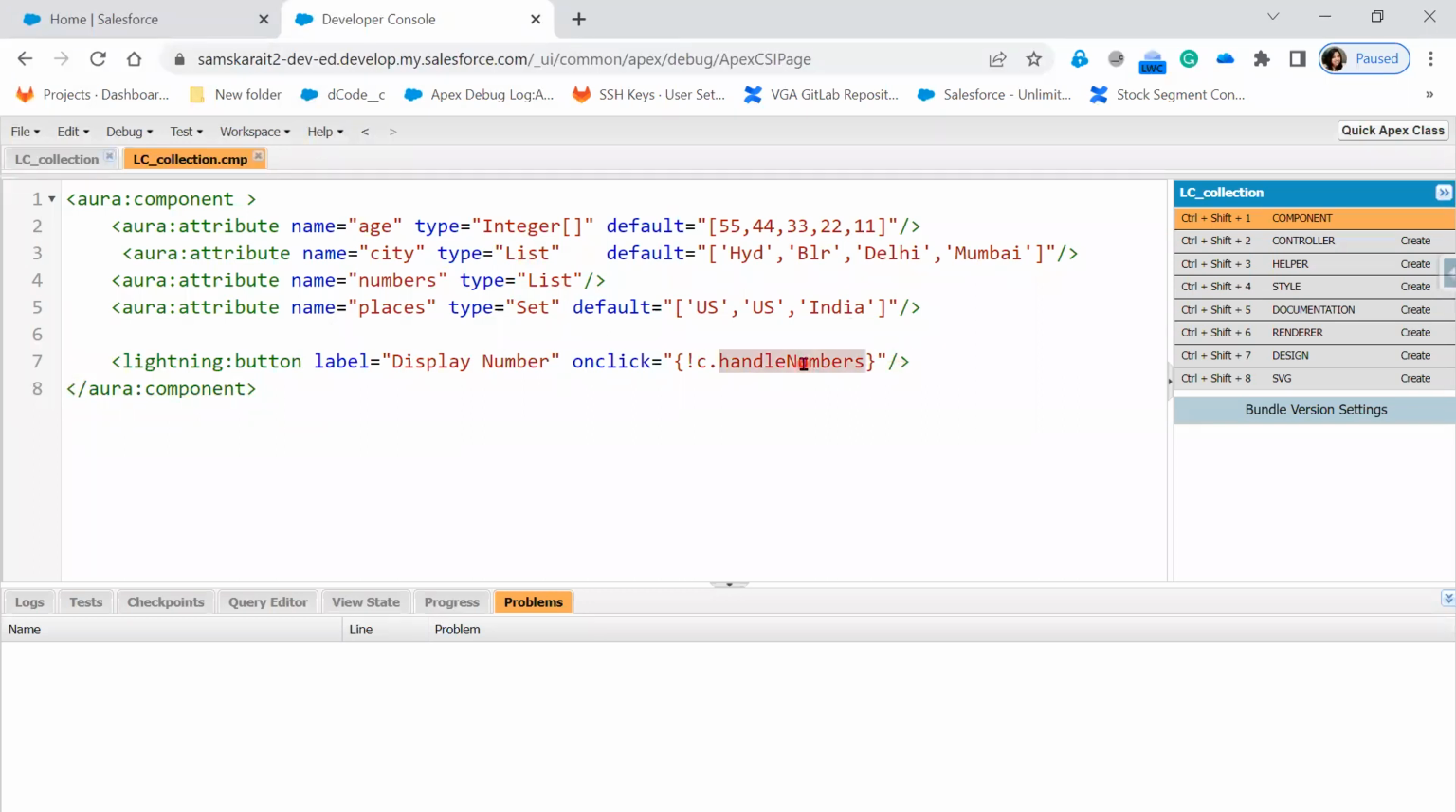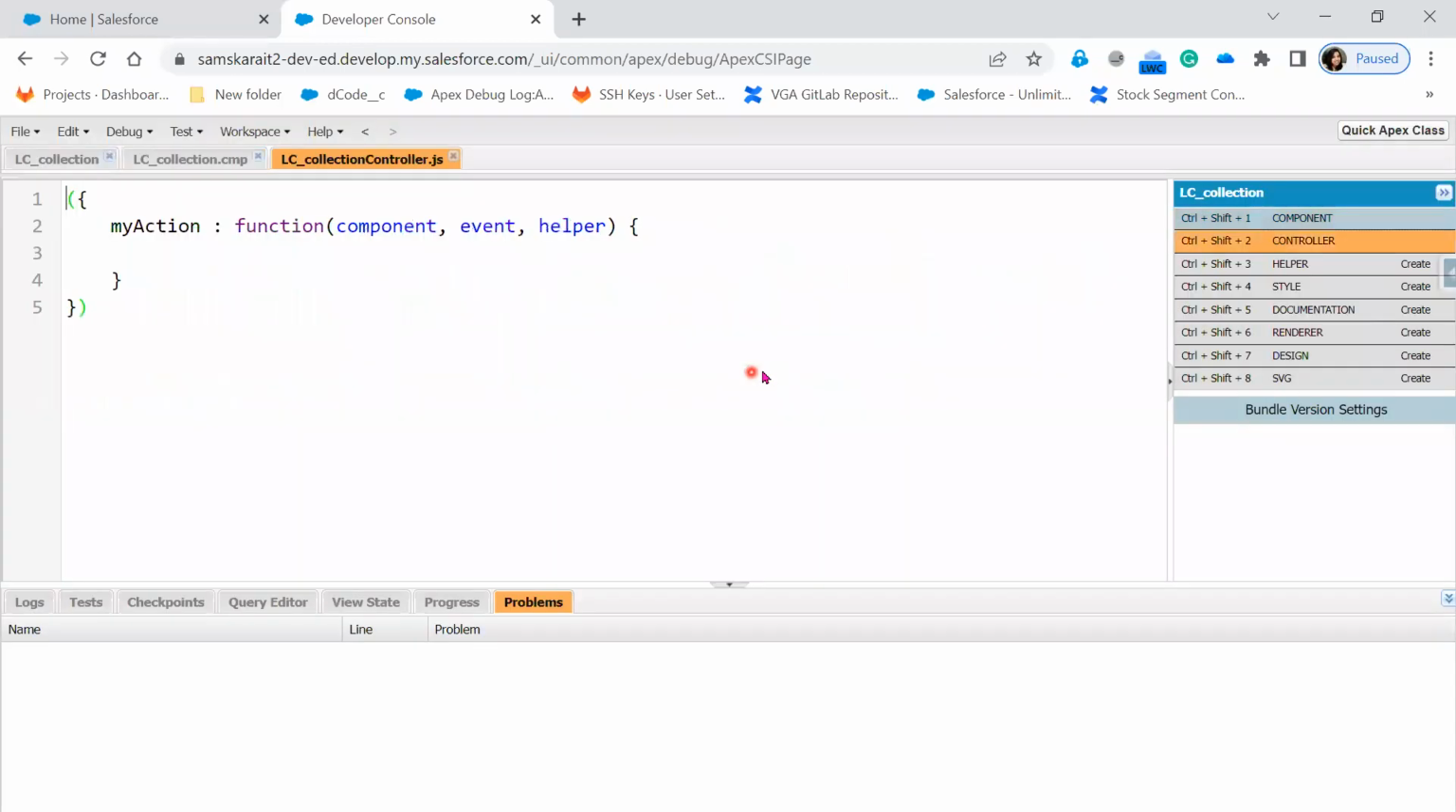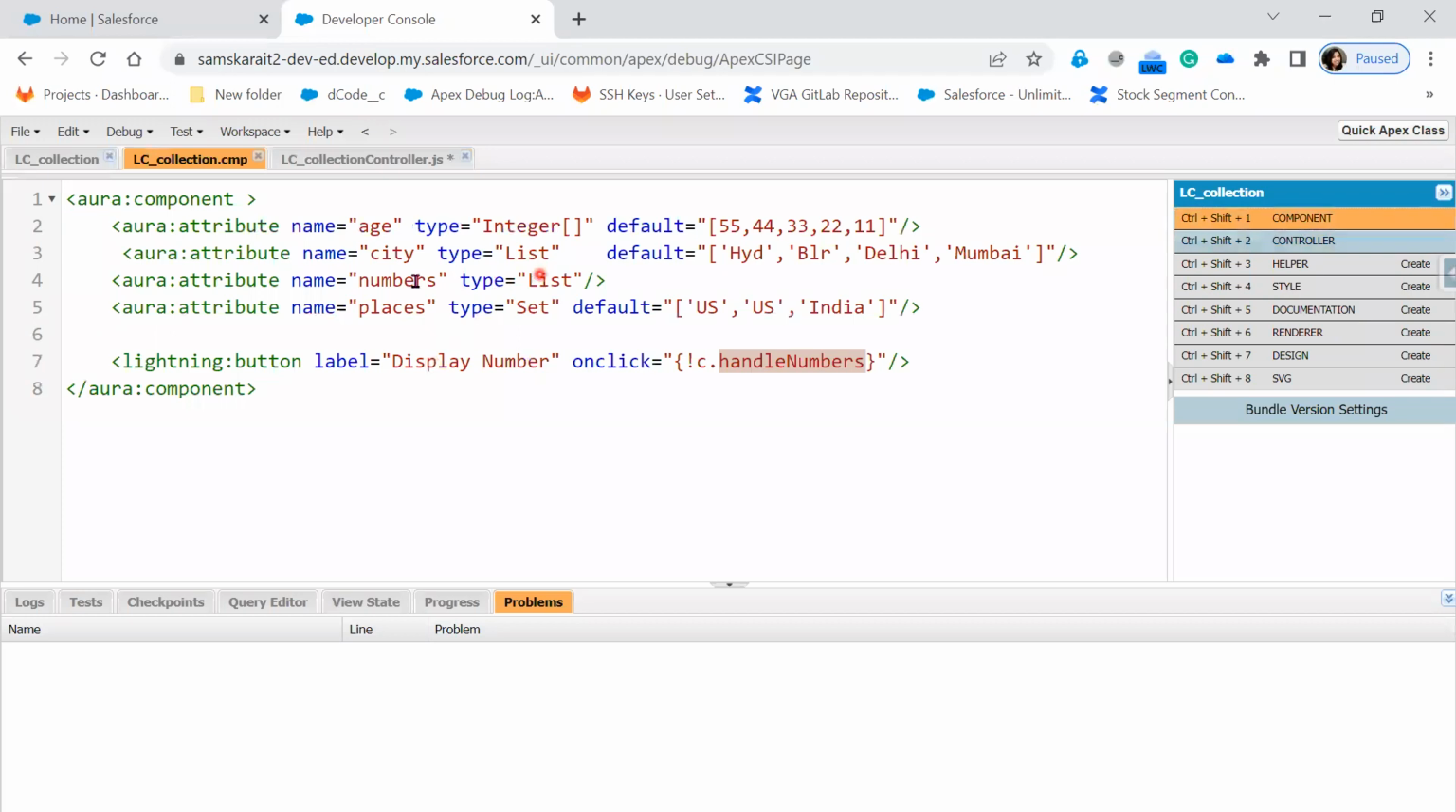Same thing, I'm going to go to the controller and copy the function name, handleNumbers, with component, event, helper. I'm not changing the parameters here, it has 3 parameters. I wanted to store the details in numbers. Numbers does not have anything. If I print numbers, it is empty. If I print here v.numbers, let me execute this.